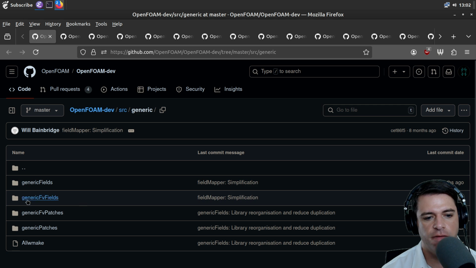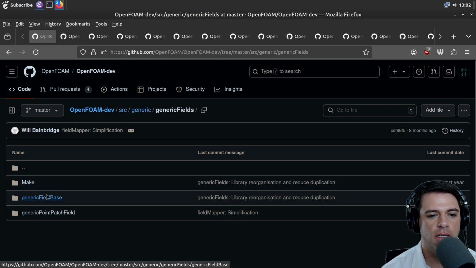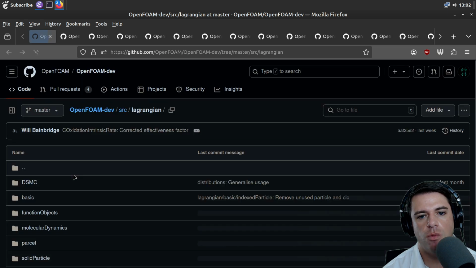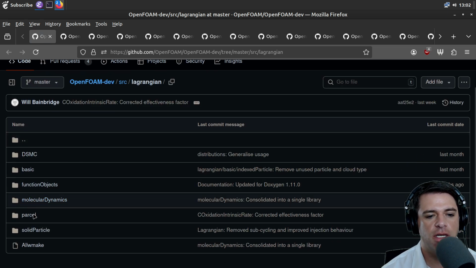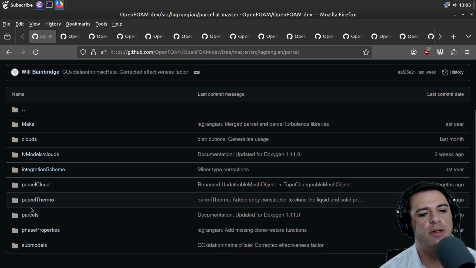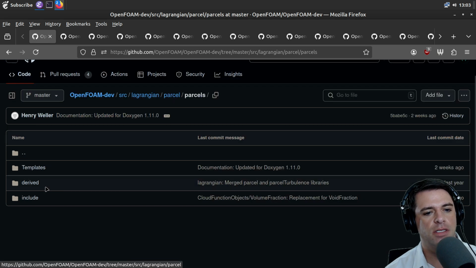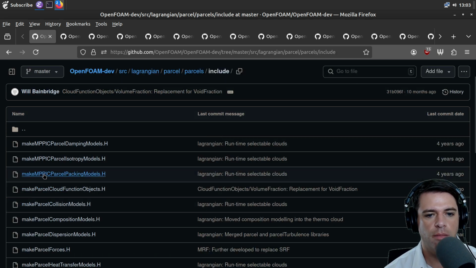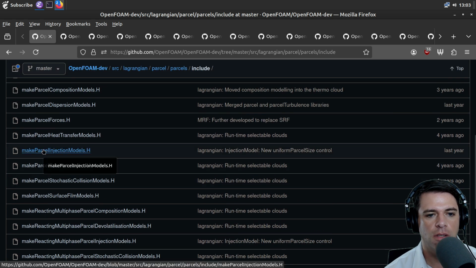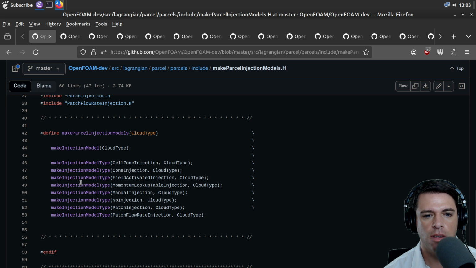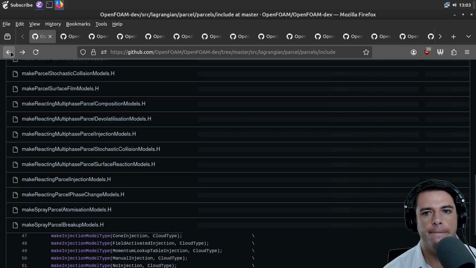Here's generic. We have generic fields, generic patches, generic field base, generic point base. And so we're way over time, so I'm just going to see if there's anything that I really want to see. So Lagrangian, this seems like maybe a pretty fundamental thing. A parcel, what is a parcel? I'm guessing it's a piece of a mesh. Include derived templates, parcel packing models, parcel injection models. I don't know.